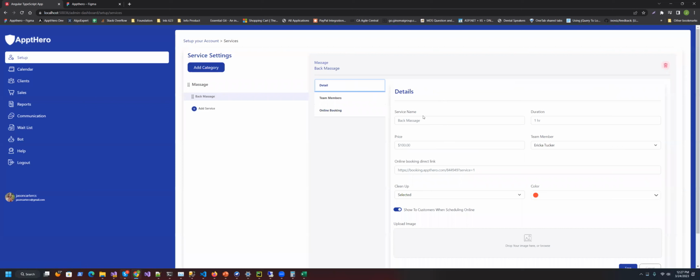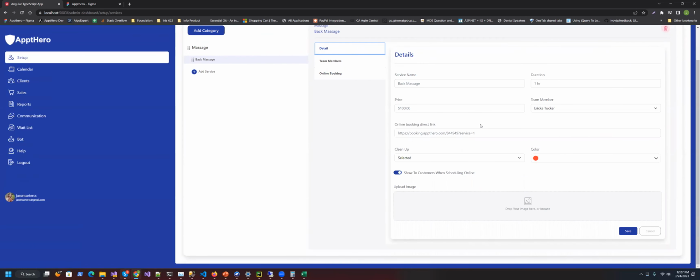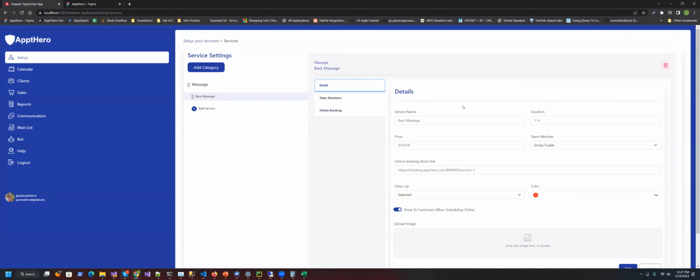And of course, here are all the details. This you should be very familiar with. None of the details changed, other than giving you more control, and you're able to get your booking link directly from here instead of having to click a button.